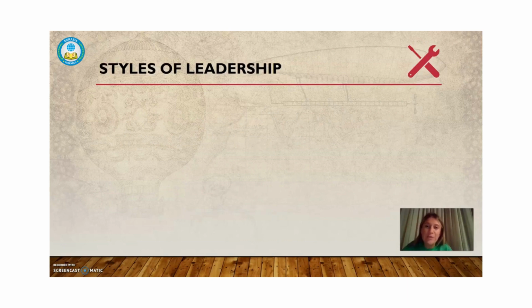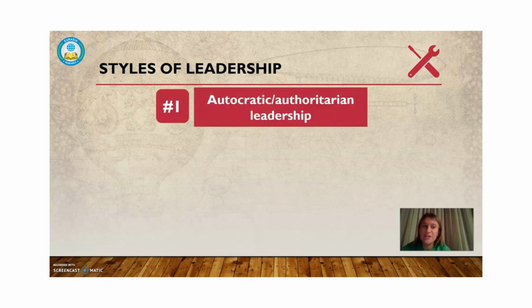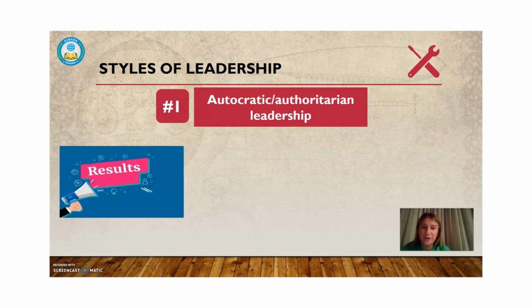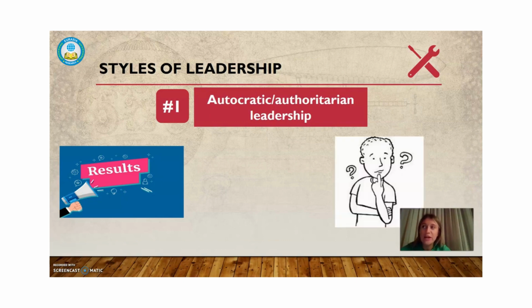While speaking about educational leadership, it is important to notice several styles of leadership. And the first we'll discuss today is the autocratic or authoritarian leadership style. This style of leadership is more based on the results and is focused on getting the final outcomes. So these leaders mostly make the decisions alone or with very small groups of people.